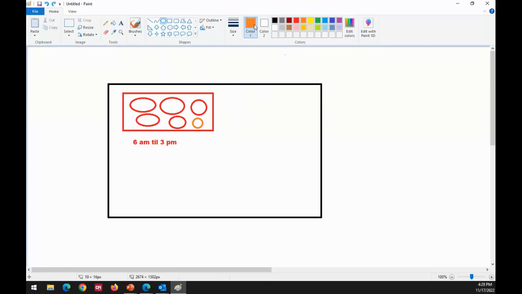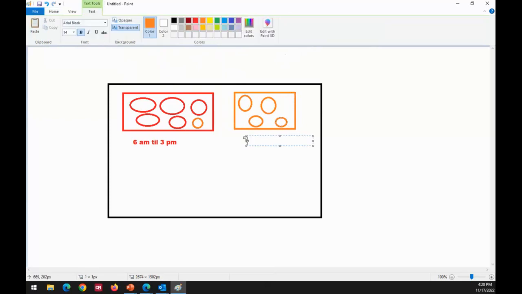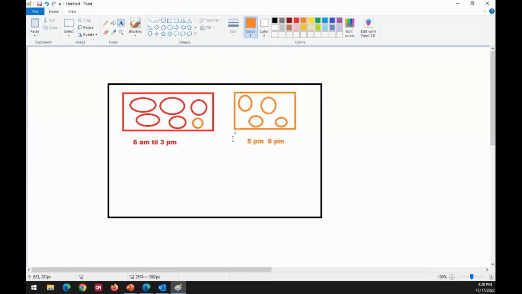I will draw it in orange, this is the mid time where maybe my clients will be using around 2/3 of my resources. And this is the time which is between 4 p.m. or 5 p.m. till 8 p.m.